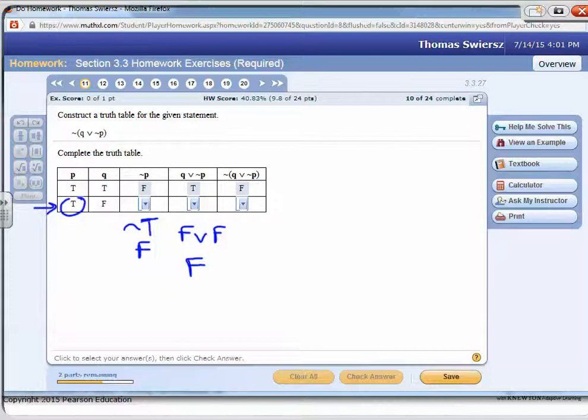And then the negation of this statement right here is this column, so it ended up false. So the negation of false, of course, has a truth value true. So we have false, false, and then true. Negation of P from true to false. A false or false is a false statement, and a negation of this false statement makes it true.